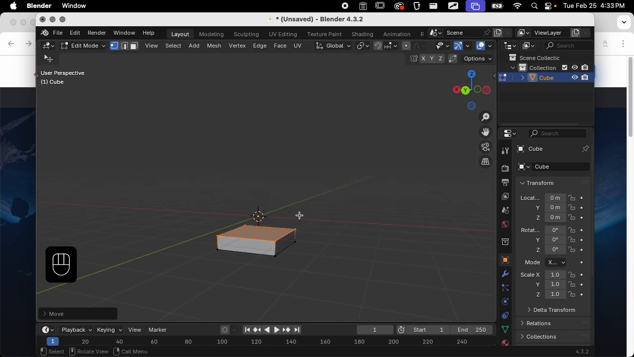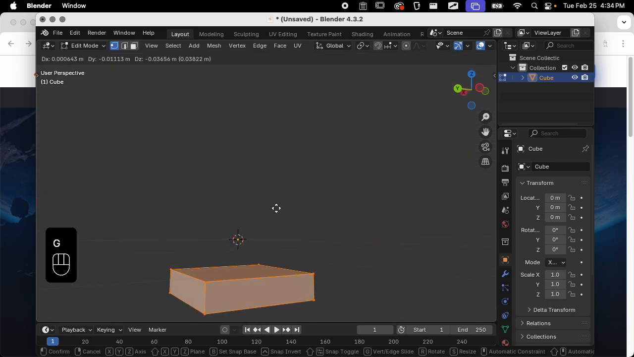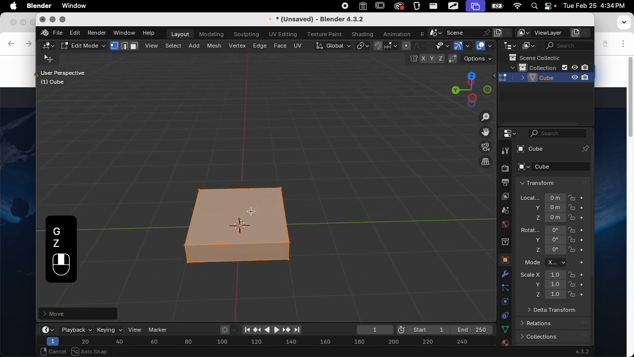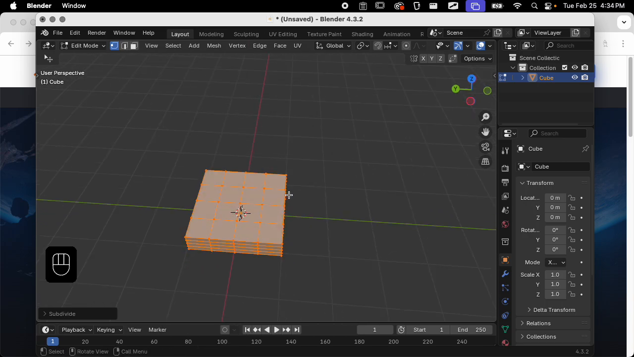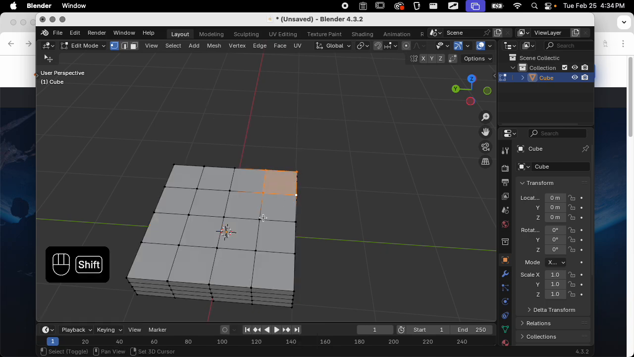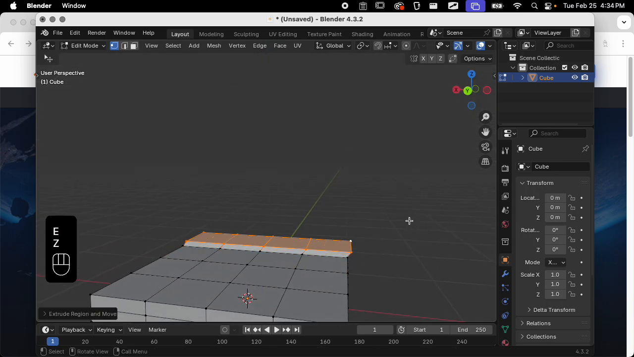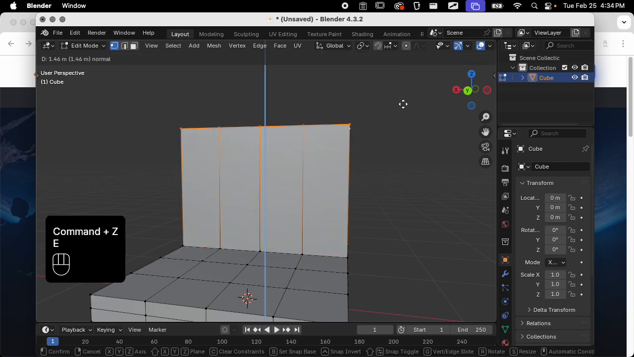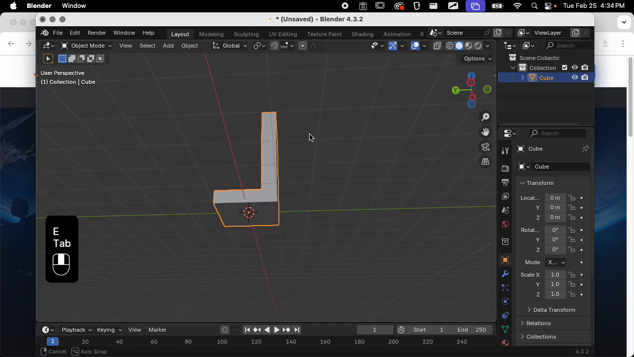Okay, now I will grab the whole cube and hit G and Z and move it up a little bit. And so now I'll do a subdivision. So I'll right click and subdivide. Okay, so now I'll grab the back of my chair, and I'll hit E and Z, or no, I don't want to hit Z. I just want to hit E, and it's going to choose Z because it's going to figure that out on its own. And I'll make the little back of the chair.